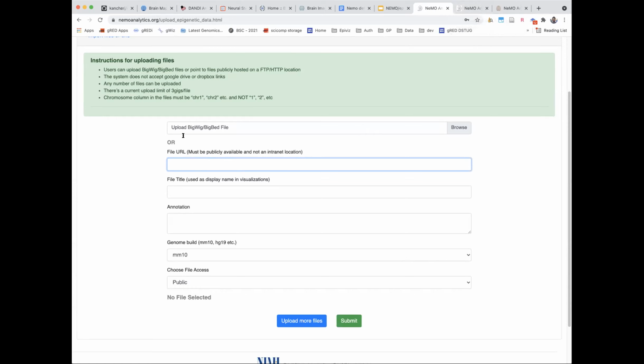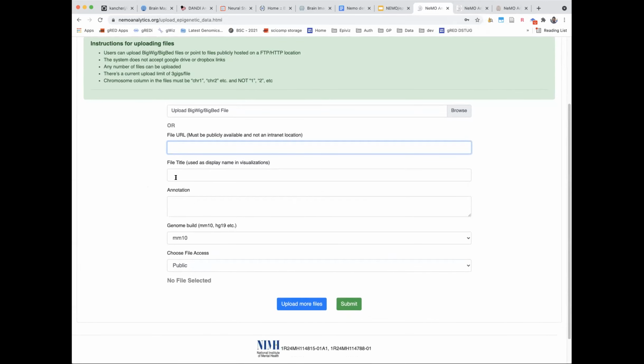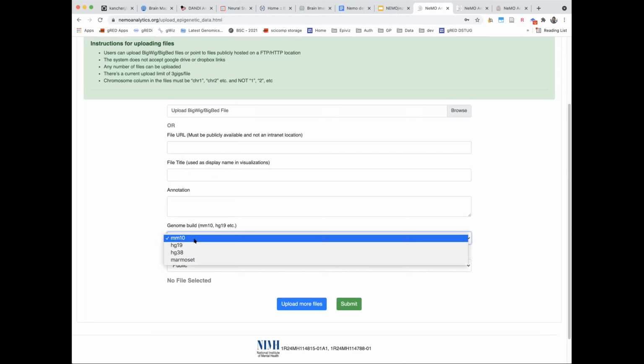And once you upload or link to a file, you have an option to name the file, which I think brings back to the previous question. We use the same convention that was in NEMO archive for the files. You can also add any annotations for that particular file. Every file that you upload needs to be associated with the genome build.